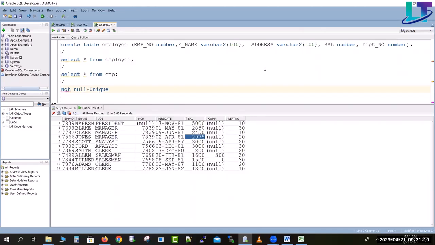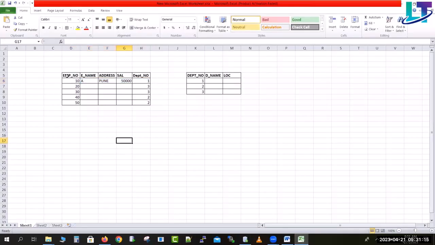Now, as I told you on this Excel, I showed how to create the table and how we can insert the data. Suppose I had inserted 5 rows over here, and here I inserted 3 rows, and I have to see the employee detail for employee number 10. What is his name, in which department he is working, and what is the location of that department. Suppose I write here 10, the department name is R&D, and the location is Pune.